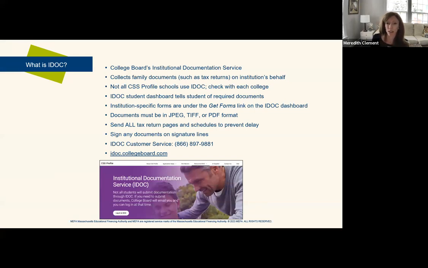And rather than colleges asking families to fill out this information or collect this information and mail it directly to the college, instead, families submit it to IDOC, the scanning service. IDOC takes all this information and sends it electronically to the school. So it just makes the school's job easier as they're collecting documentation in the financial aid process.